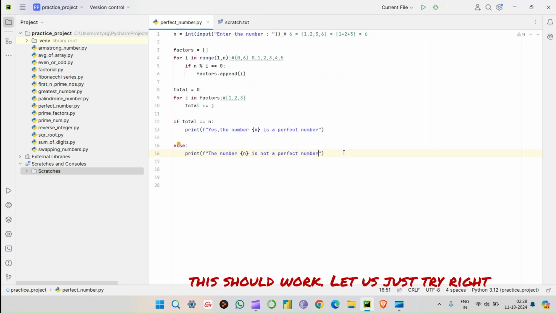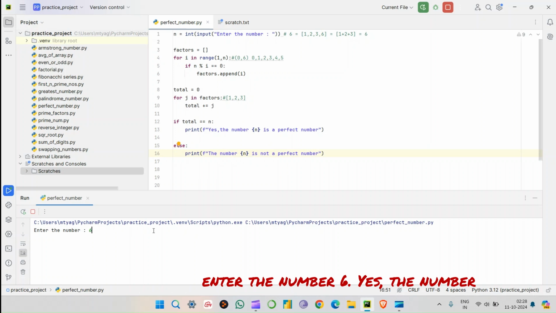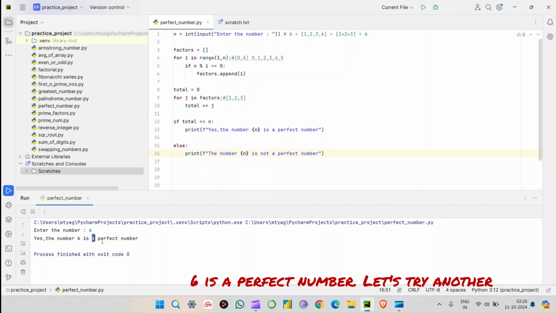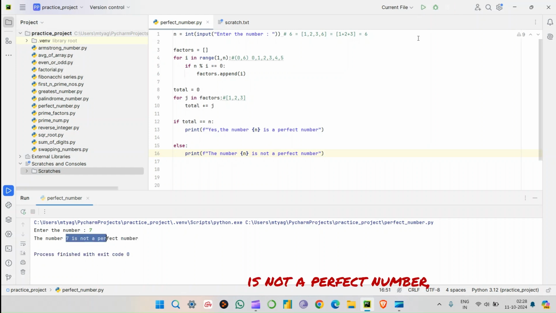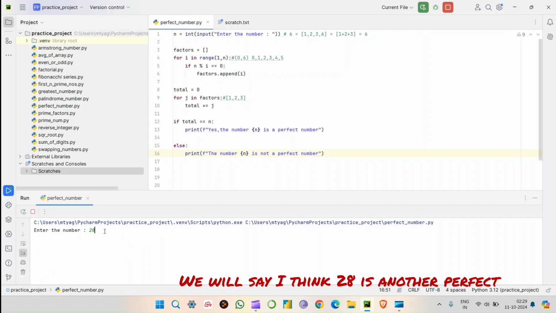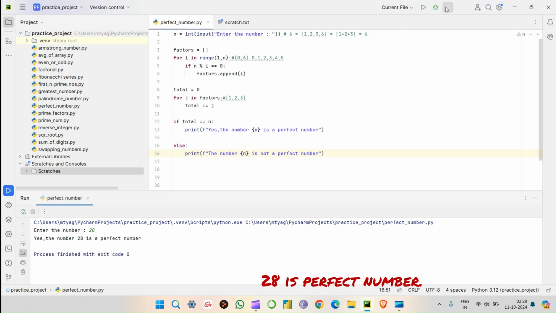So this should work. Let us just try. Enter the number 6. Yes, the number 6 is a perfect number. Let's try another number, 7. 7 is not a perfect number. I think 28 is another perfect number. Let's check it. Yes, the number 28 is a perfect number.